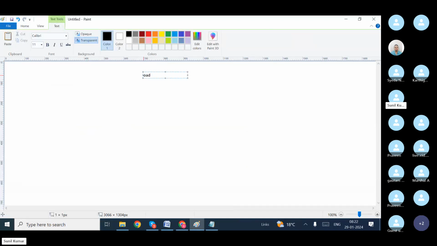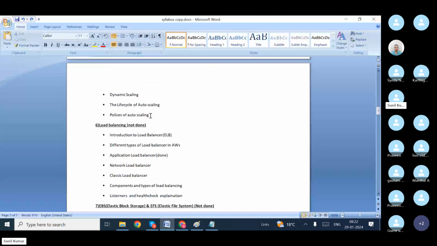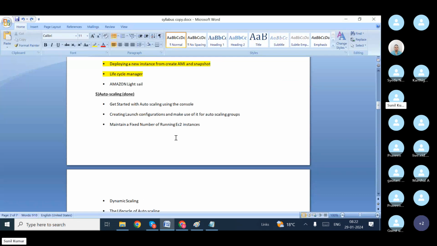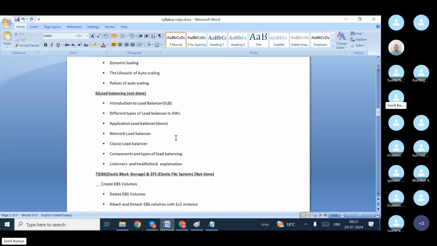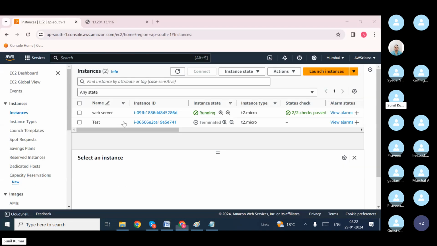Today we'll go with the load balancer. As of now, I'm done with one section, guys. Once I'm done with the complete EC2 part, like load balancer, auto scaling and all, till here, I'll give you assignments so you can practice on that. Okay. Now today I can't finish the load balancer, so let me give you an overview.